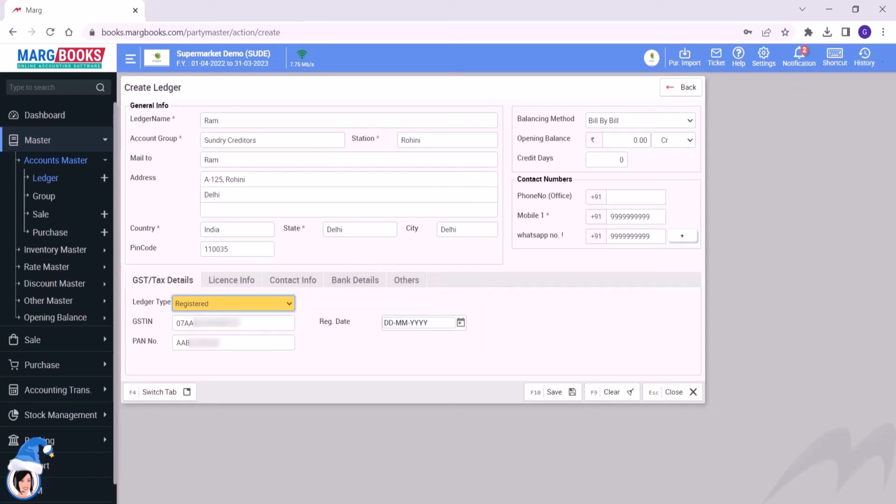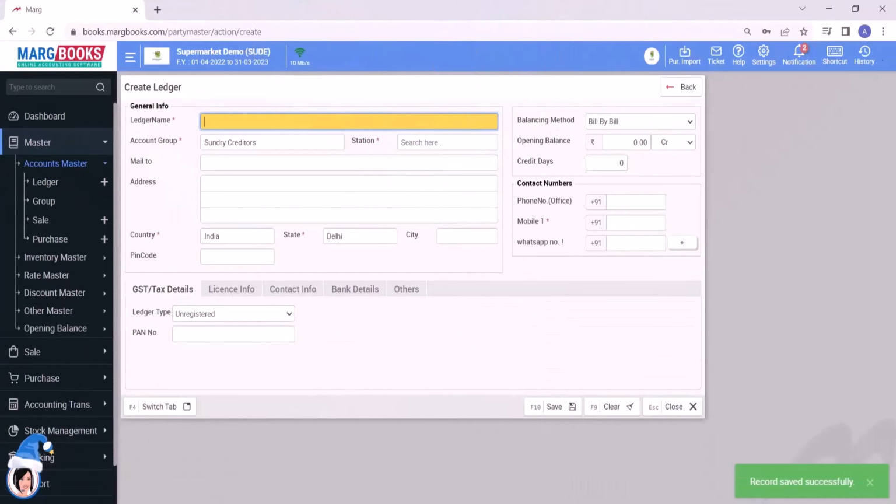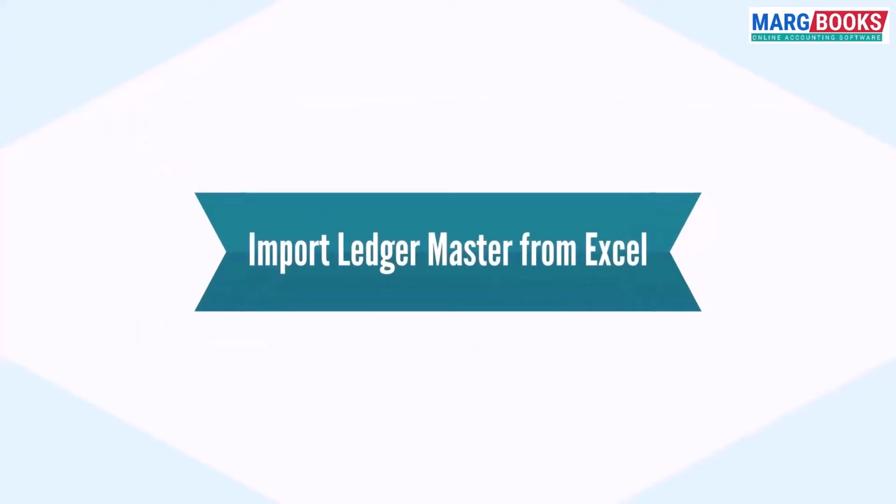Once you have filled in all the necessary details, click on the Save button to save the information. That's how you can create a ledger in MargBooks. Import Ledger Master from Excel.